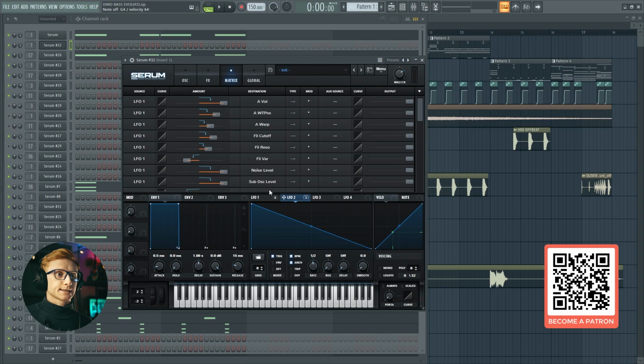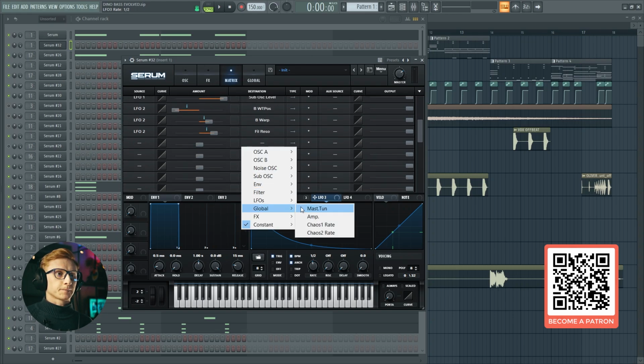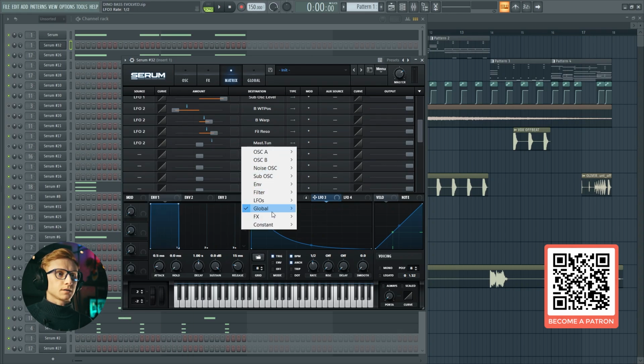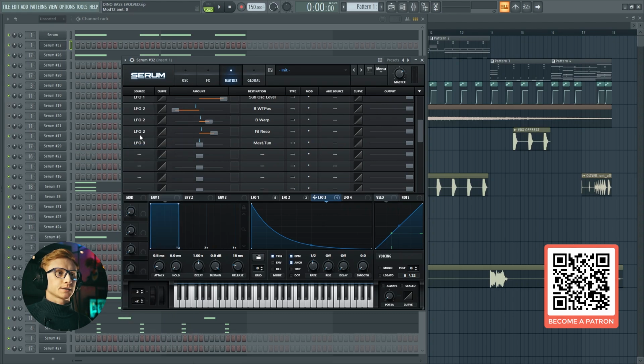And finally, let's go to the matrix tab and open up the LFO number 3. Make it look like this. Also set the rate to 1.5, and we are going to be using it to automate the master tuning. Select the master tuning as a destination and select the LFO number 3 as its source. Make it unipolar and set the amount at 3.